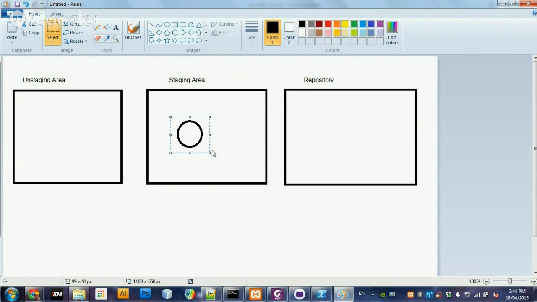The staging area is where the owner of the repo gets to decide whether to take it or not. If you're the owner, you will commit. If you're not the owner, you'll just have to wait. You just add, but then the owner will decide whether to commit or not. So if you commit, then the staging area will move to the repo. Is that clear?